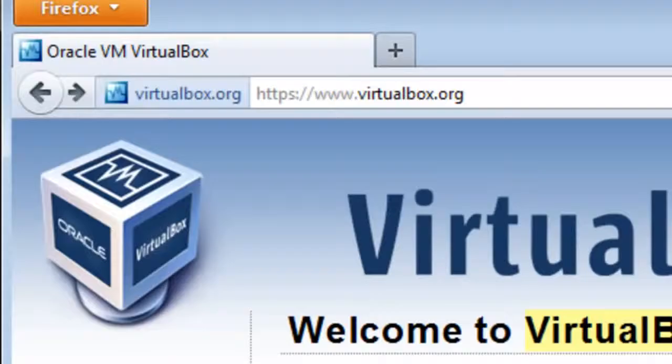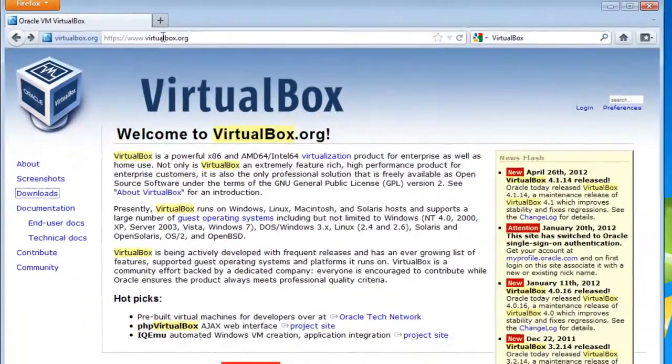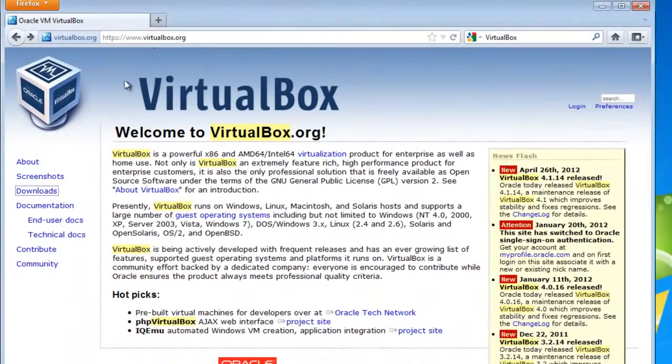Okay, we'll start off at www.virtualbox.org, and this is the VirtualBox site where you can download your copy of VirtualBox. You'll notice that you've got About, Screenshots, Downloads, and Documentation, which really has a lot of good information on it. So we're going to download VirtualBox.